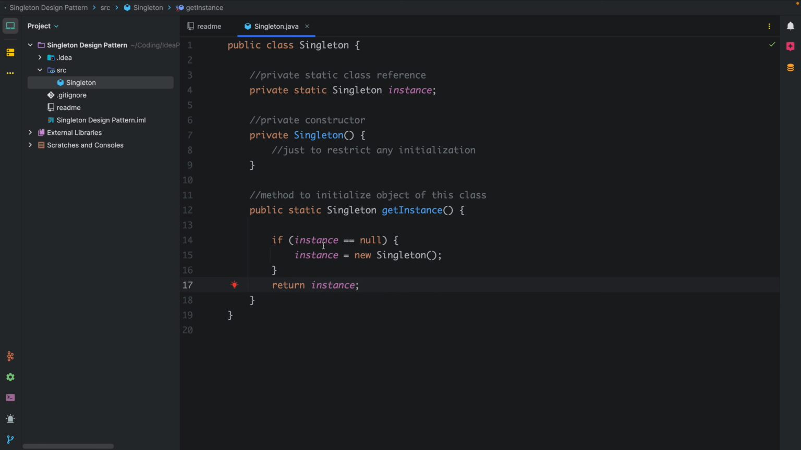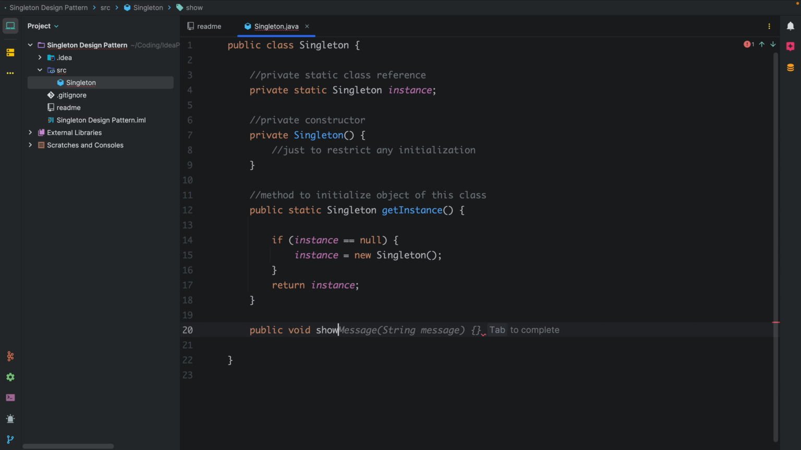So this is the very first example of the singleton design pattern. Let me also make a method here, public void showMessage, and let me pass some message here, and finally I will be printing this message.